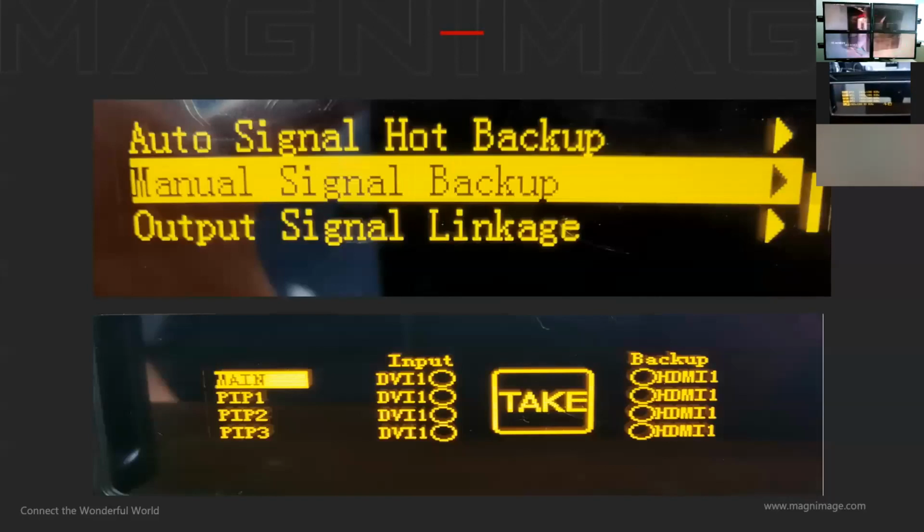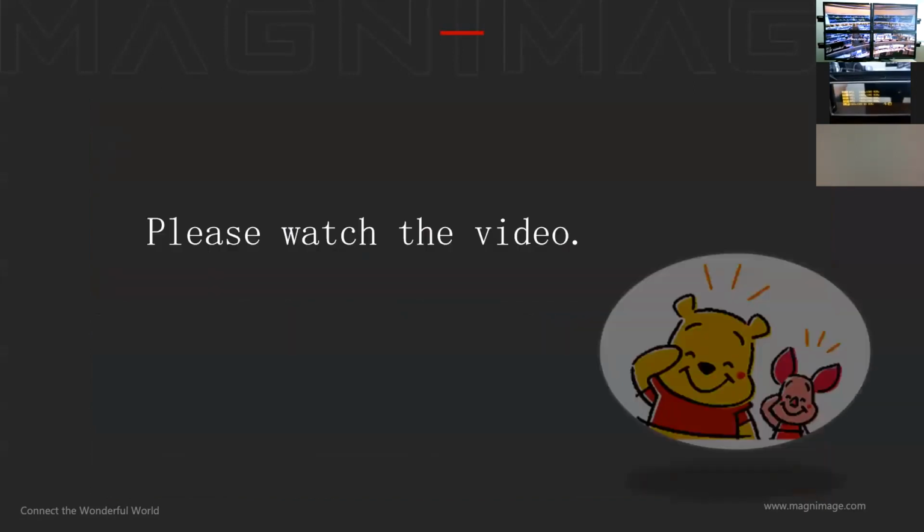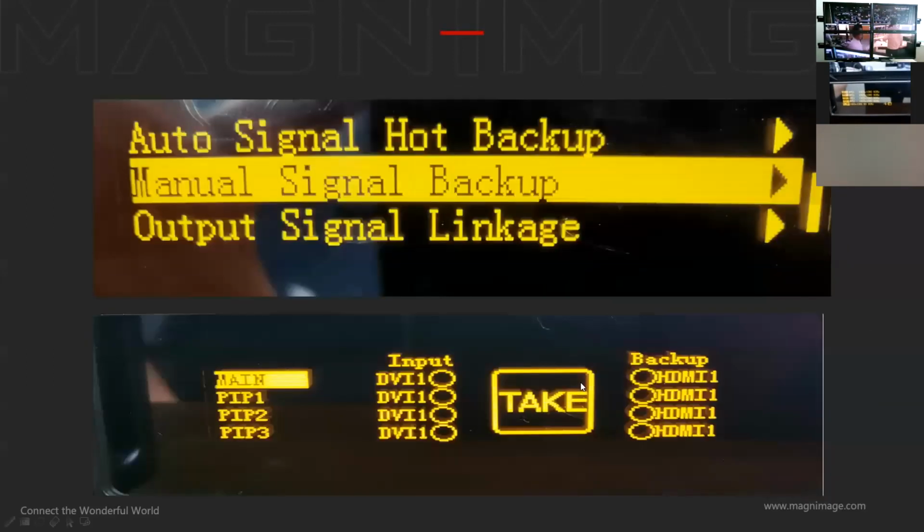Just now we showed a video of automatic hot backup, but if you want to switch the signal from main to backup, you can press take. Here we offer another option, the manual signal backup. You can just press take, and then the signal will switch from, in this case, DVI to HDMI.